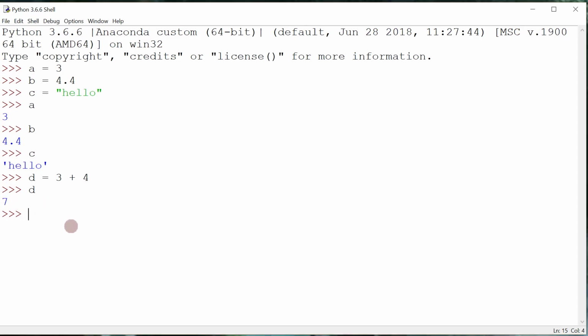Perfect. And just for practice and to really sink this in, let's create a new variable called E, and we're going to make it 10.0 divided by 2.0. Let's look at the result: it's 5.0, which is what we expect.